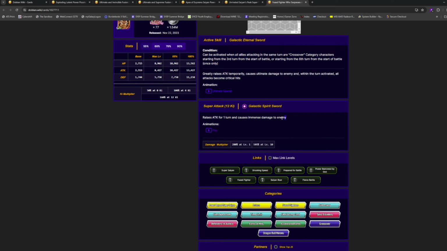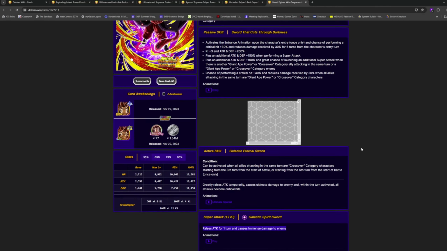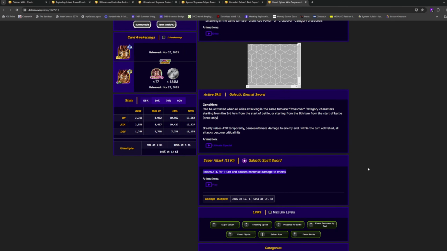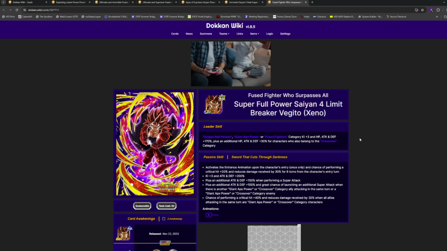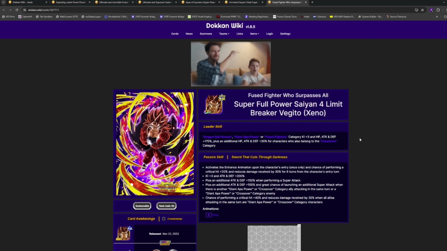My only complaint is that he doesn't raise defense on his super attack. That's my only performance complaint with this guy. I guess the other complaint I would have, this isn't a JP problem, this is a global problem, but him not having a voice is kind of annoying.